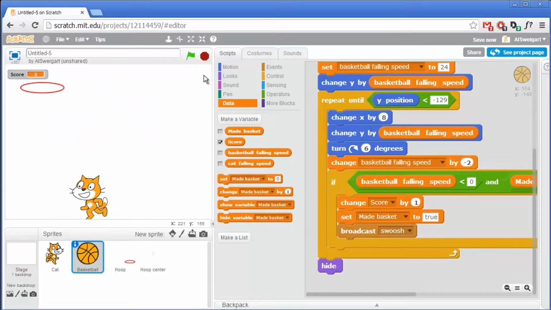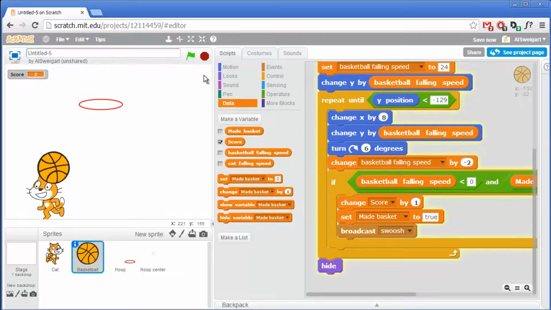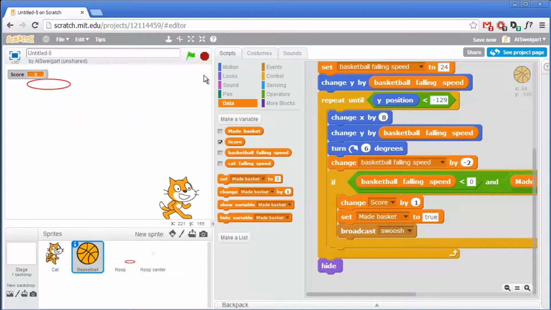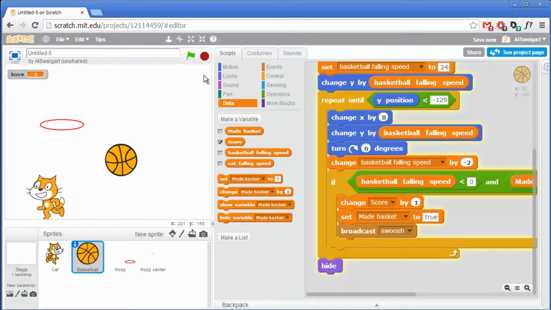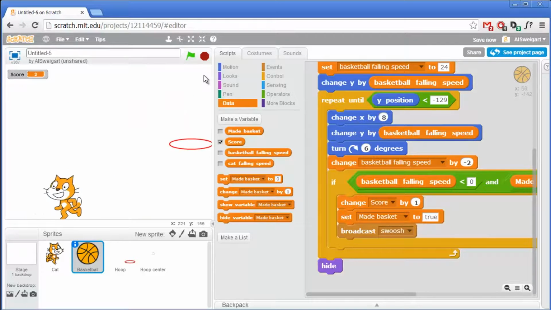You can add more code to fix the cat from throwing the basketball to the left when the cat is facing to the left. That's kind of, well, it's a trick shot. Cat can even make baskets backwards. Oh, except that time. Wow, I'm really lousy at this game.